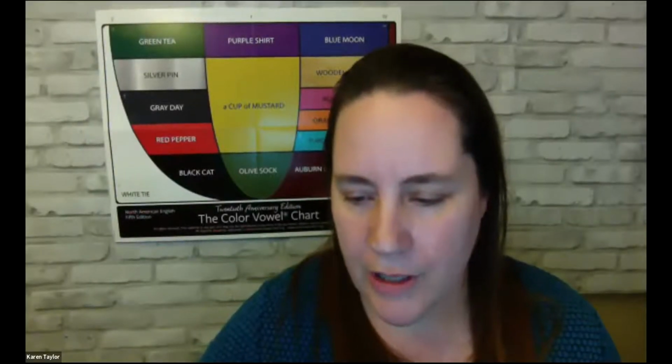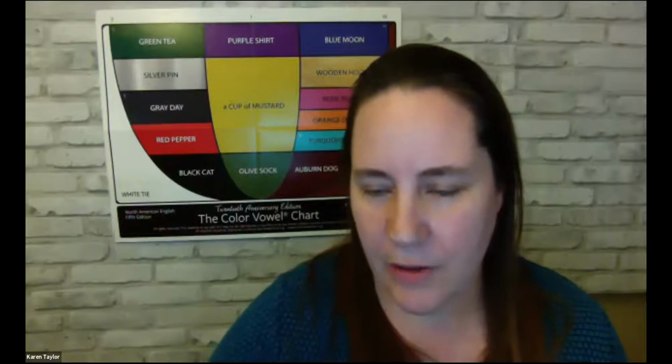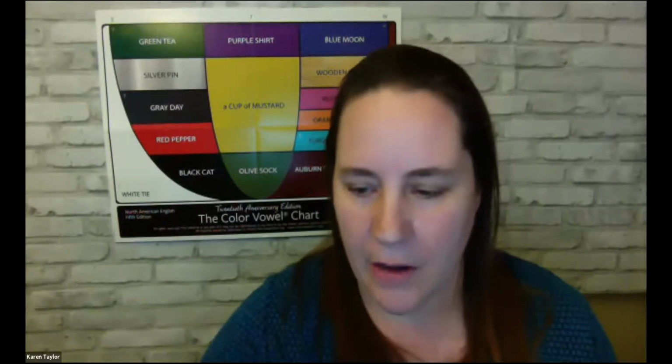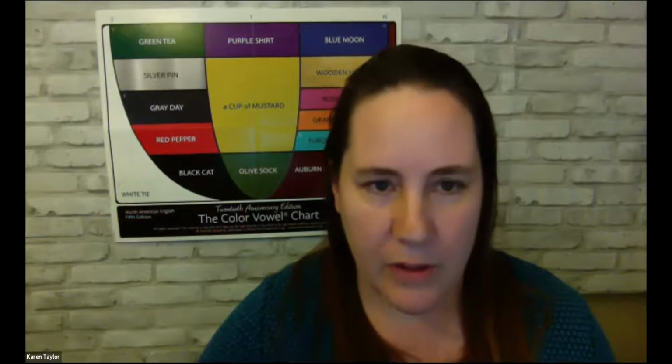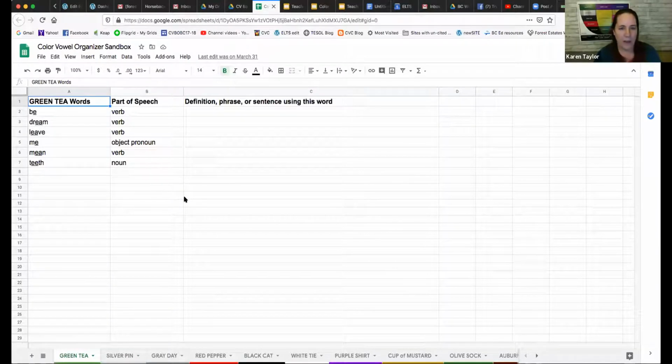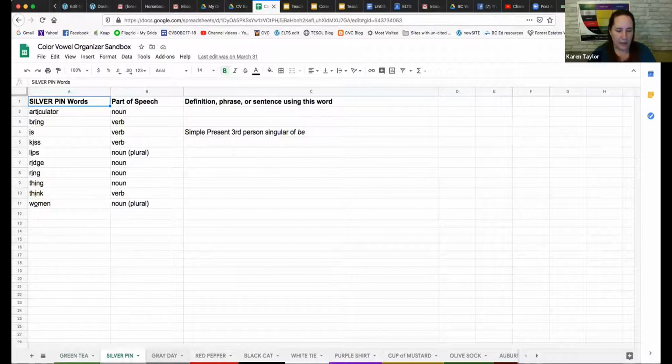Well, I wonder if that is what, and I'll just share this. It's been a few weeks. Gosh, I think we've been doing this for 2.5 months now. But we did share this resource. Would this suffice for what you're thinking of here, Liz? This is the Color Vowel Organizer Sandbox. It's a spreadsheet that Jennifer put together a while back.